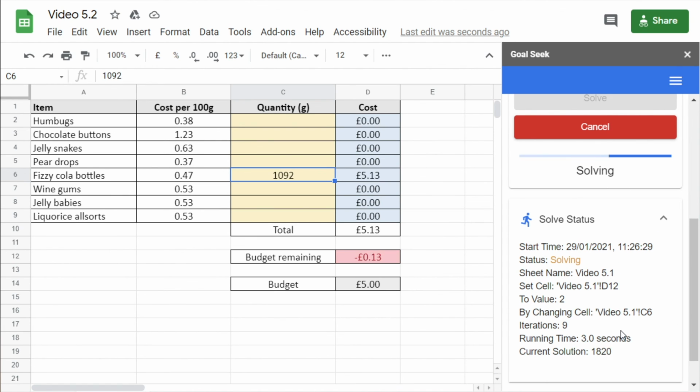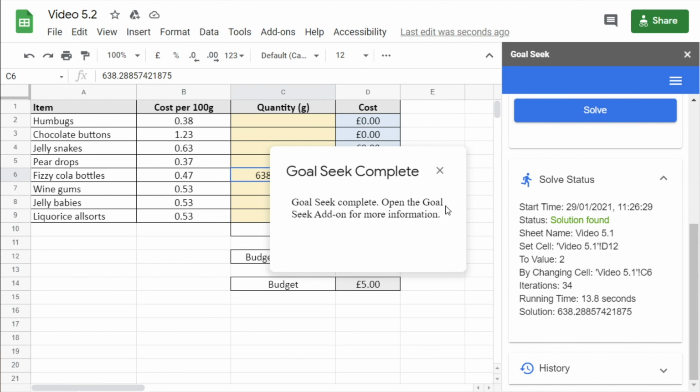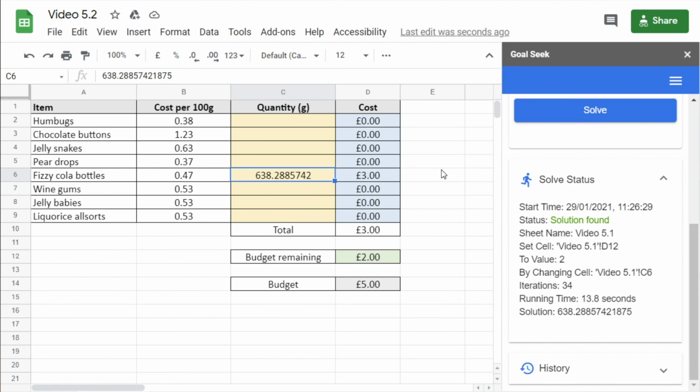Again, you can see that this is starting to perform its calculation, and this time it tells me that I can buy 638 grams of fizzy cola bottles, to leave a budget remaining of £2.